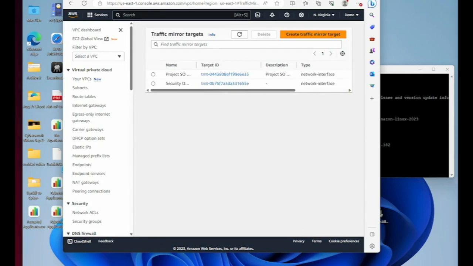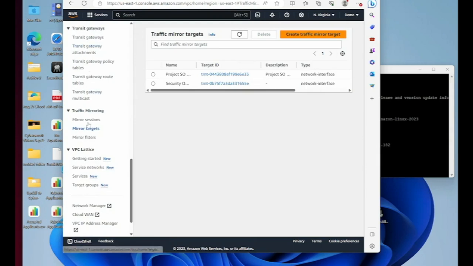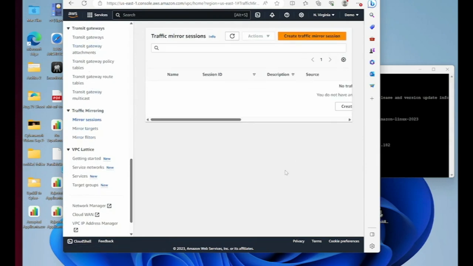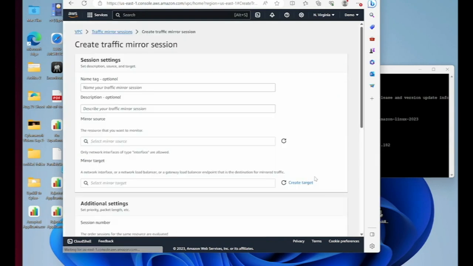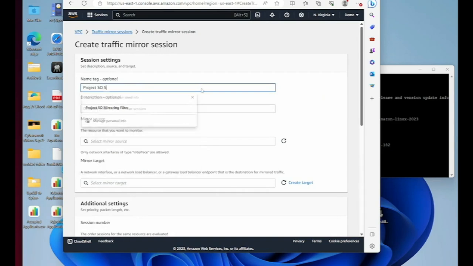Now we need to tie these two things together, and what we're going to do is we're going to create a traffic mirror session. We're going to go back and scroll down at the side and then go to mirror session. And then here we're going to go to create traffic mirror session. And then what we are going to do here is I'm just going to put in project session. All right, and then I'm just going to copy this right here.